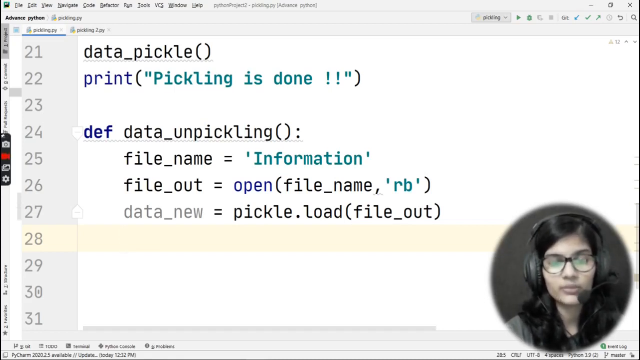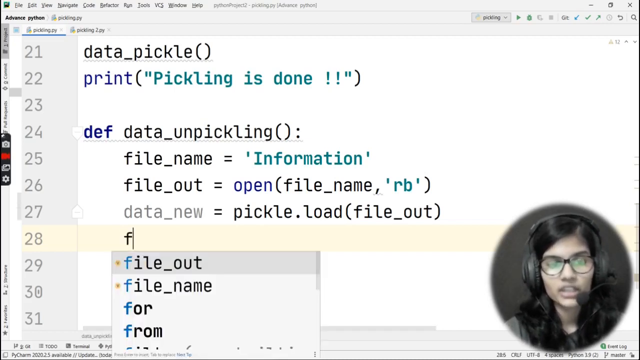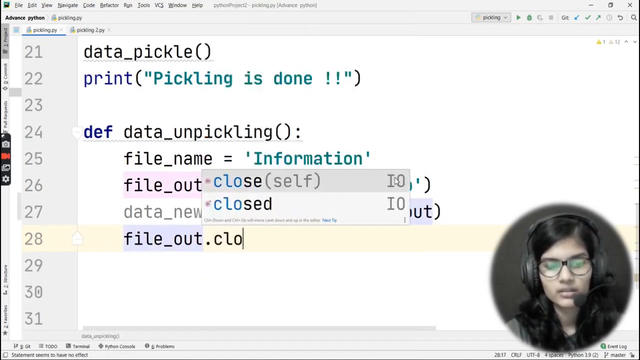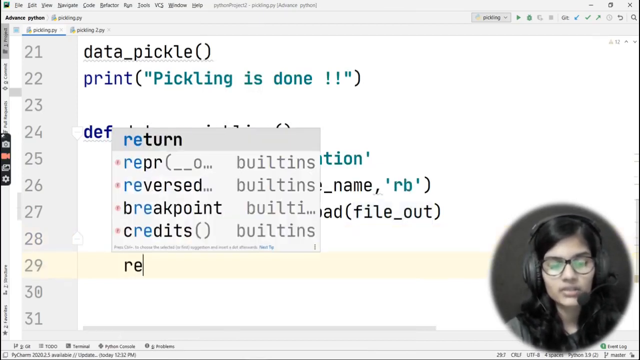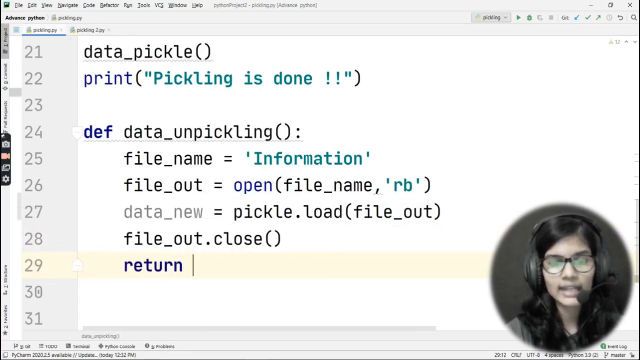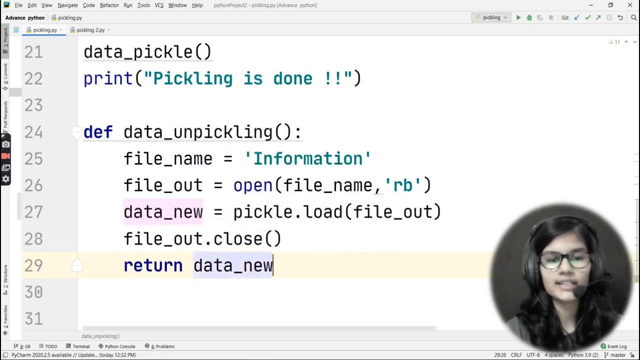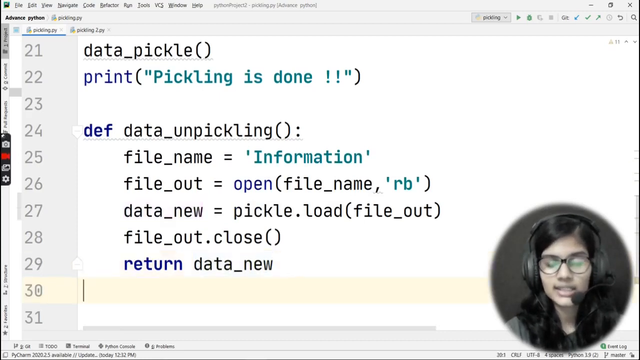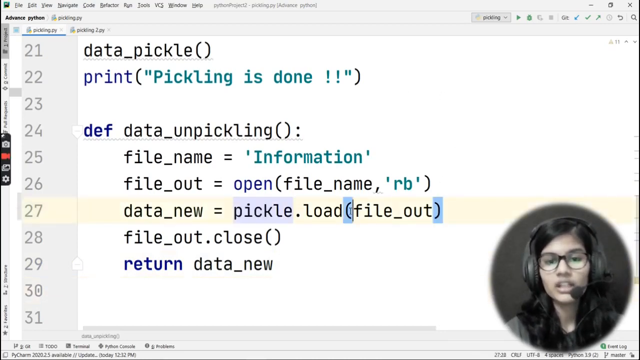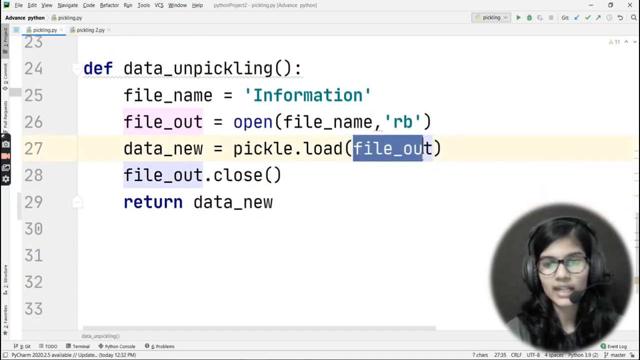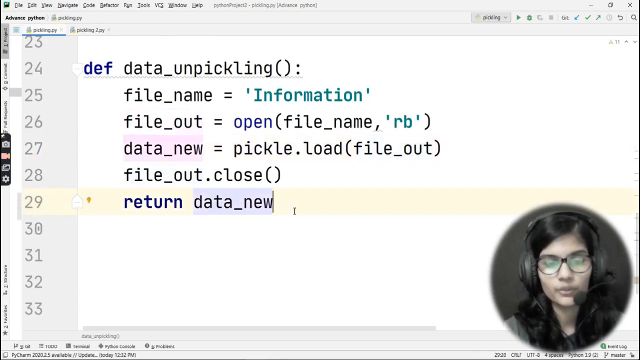Now after this, what's the next thing? I will be simply closing my file. I would just write file_out.close. Okay, this is how we close my file. Now after this, I could simply write return data_new, because I have used my function, so inside that I can use the return statement, return data_new. Data_new is the variable in which I have used my load function with the help of the pickle module, that is pickle.load, and inside the bracket it is file_out. So return data_new.